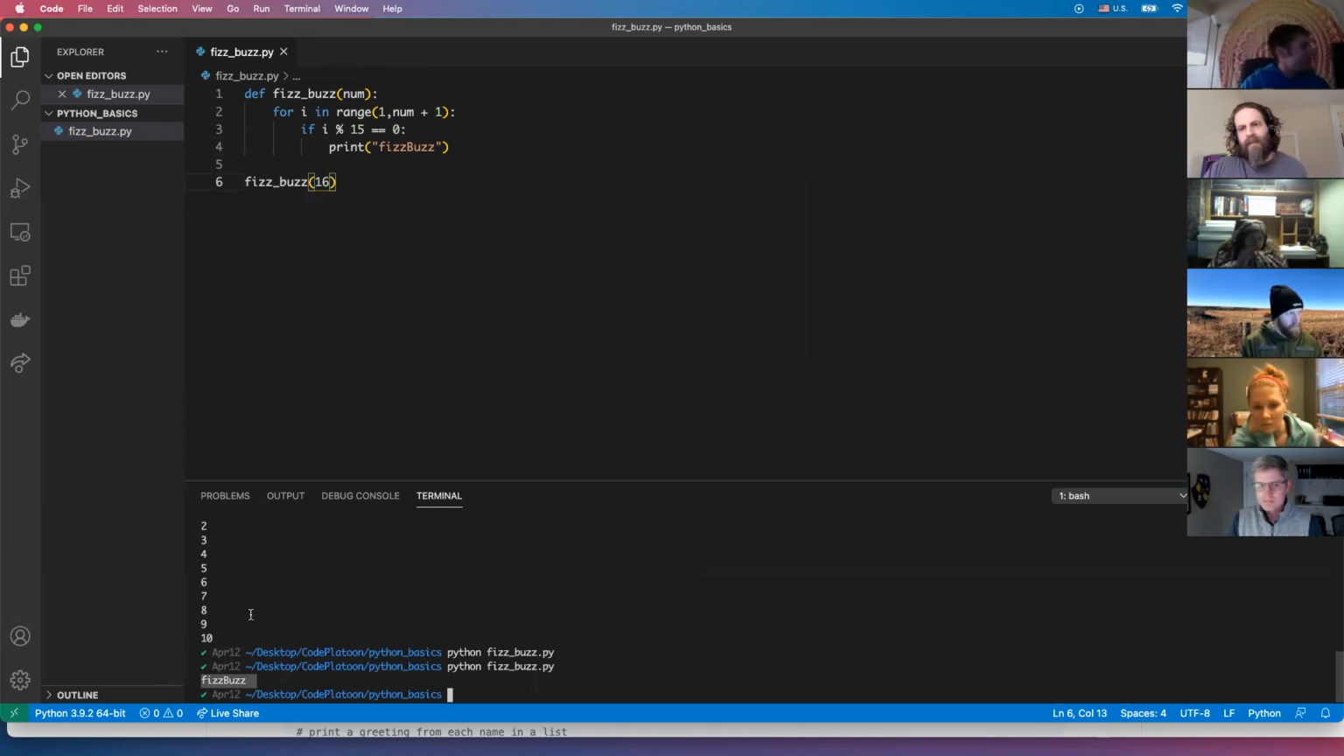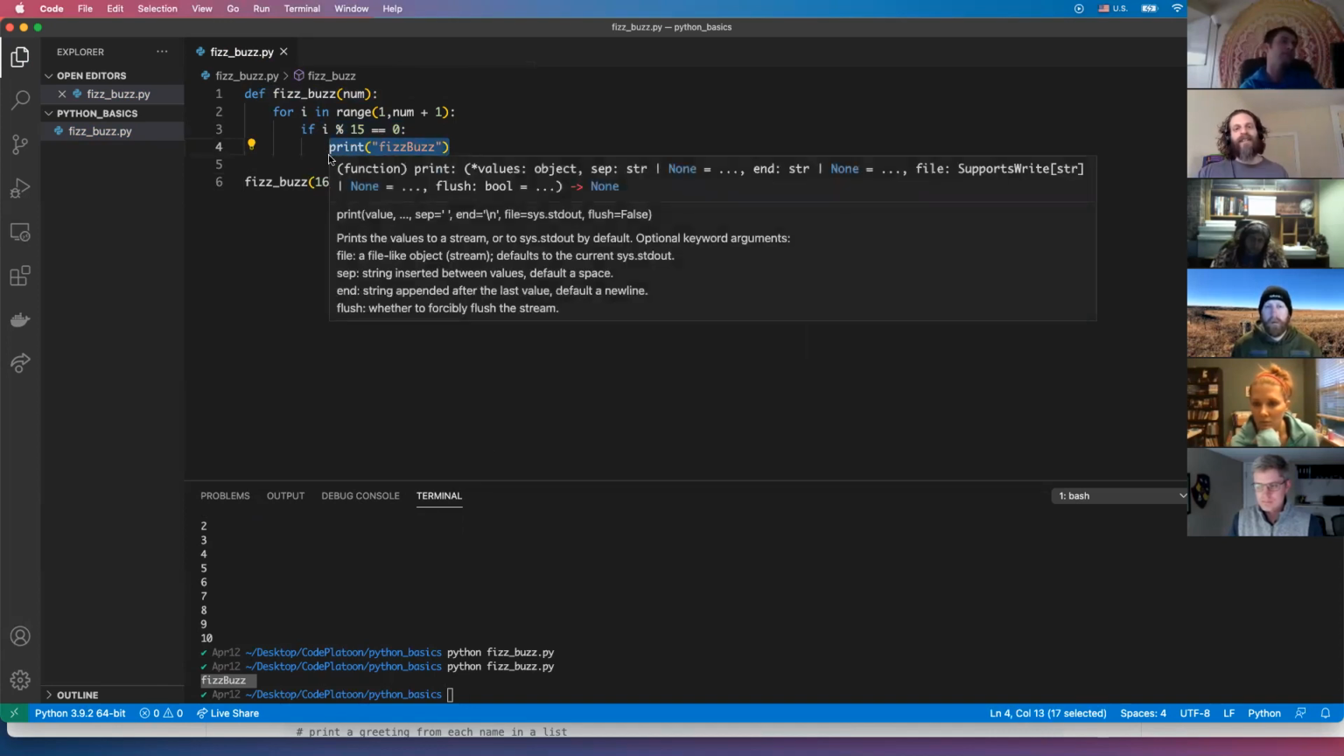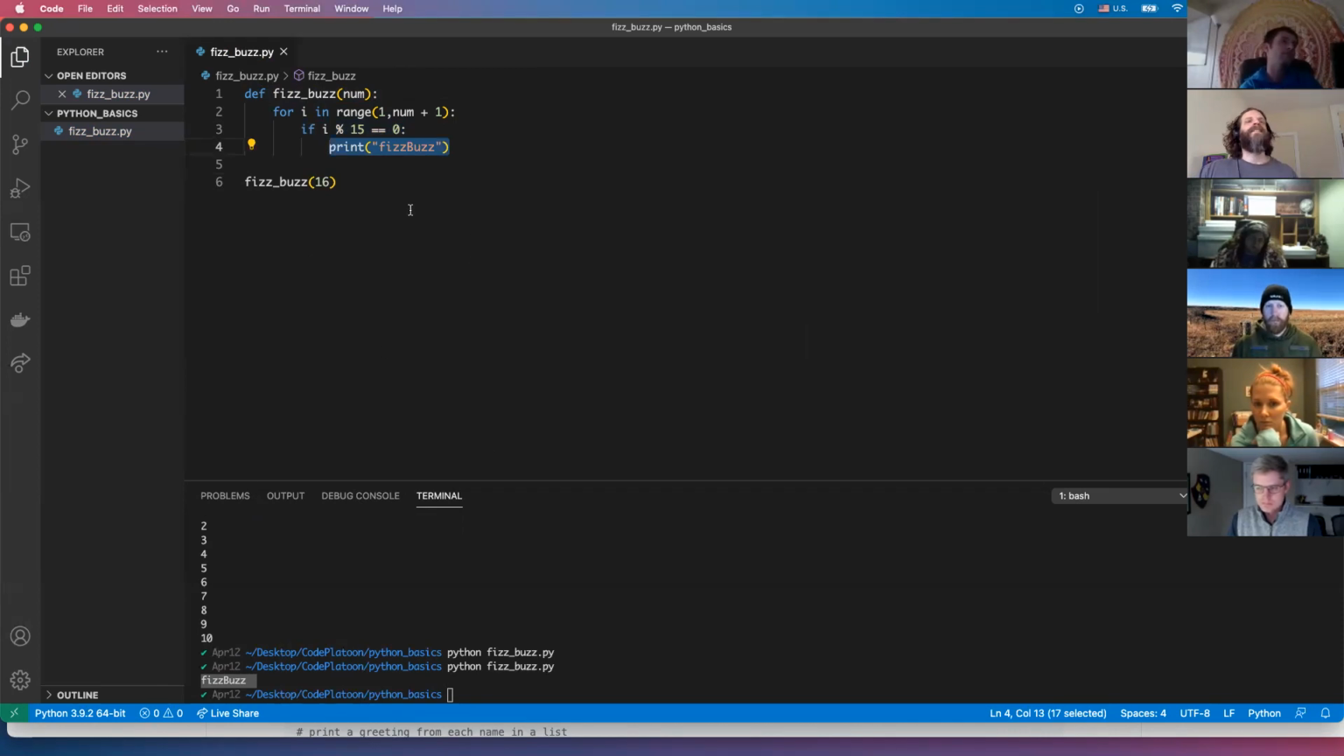And we get FizzBuzz. So again, the structure of this is we have our function, then we have a colon, and then we've indented to indicate that everything that's here is happening inside this function. Then we have a for loop, and we indent and we say that everything that's indented is happening within this for loop. And then we have an if statement, and we say again, anything that's happening within this if statement is indented. So we have all this indentation instead of curly brackets.